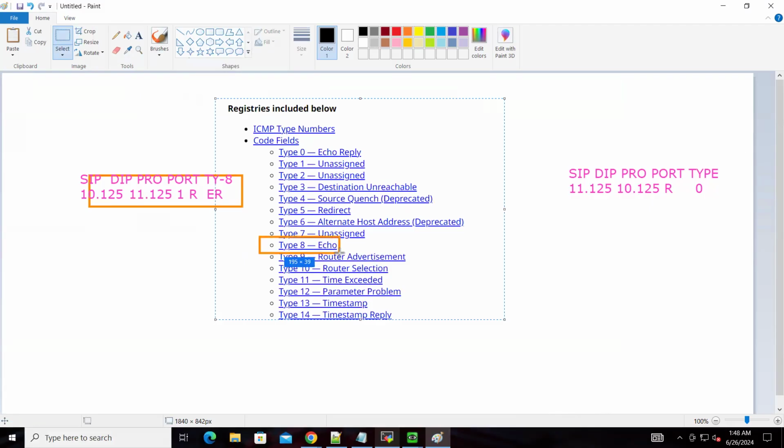Type 8 will be echo request. Type 0 will be echo reply. Okay. Type 3 will be destination unreachable, and type 11 will be time exceeded. So these 4 you need to remember for now.